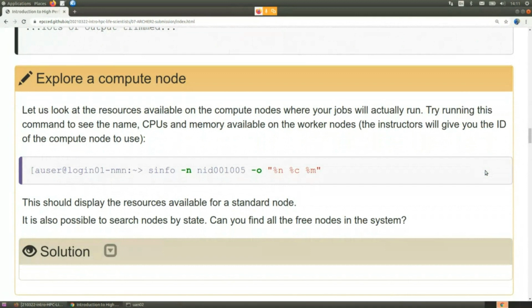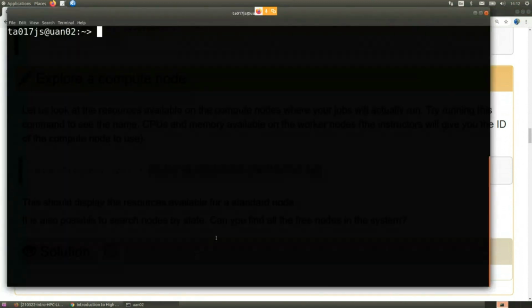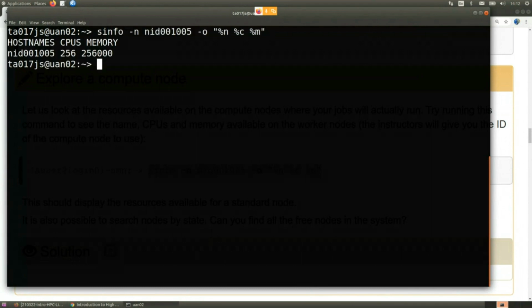So now let's do a quick exercise. Let's look at the resources available on the compute nodes, and let's try to find out some information like the name of the node, the CPUs, the memory available on a given worker node. I guess you can choose any node you want. I think 1005 should be absolutely fine, so you can just copy paste this. I'll check that it works, otherwise I'll find some other random node. There we go.